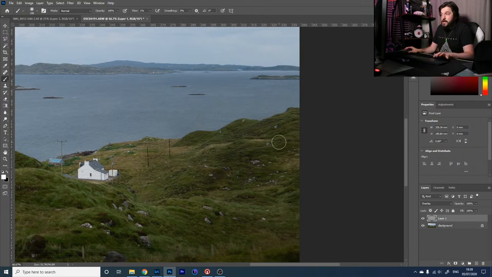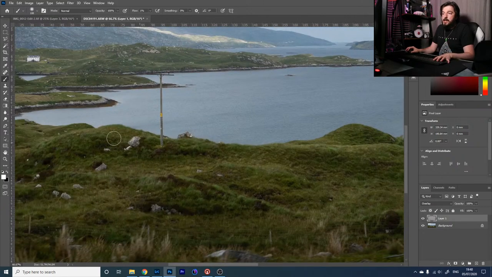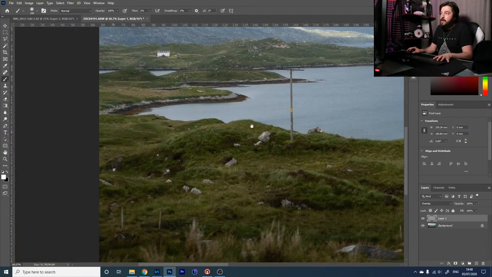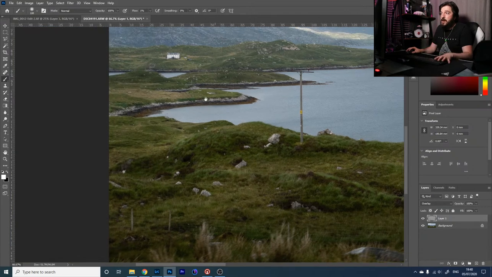I also shoot editorially, and as we know, truth in journalism is important. So if I'm shooting an editorial feature, I will do exposure adjustments to brighten up the scene. I might correct the colors, but I won't take things out. I won't add things in, because you need to make sure that your images are honest.